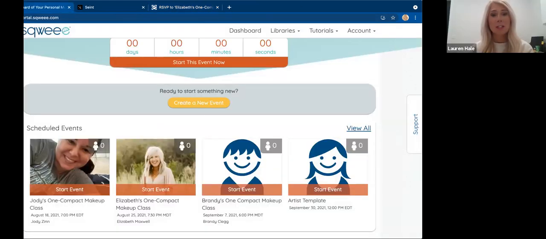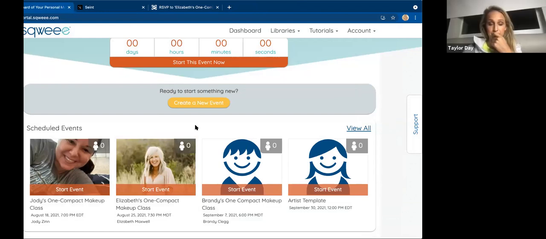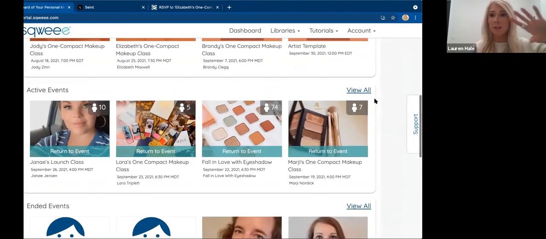And I like this too, because it's so interactive, and also it's a template. So we can also use this template again. So it's kind of like that Visly template where you can use it again. Sqweee is the same way.